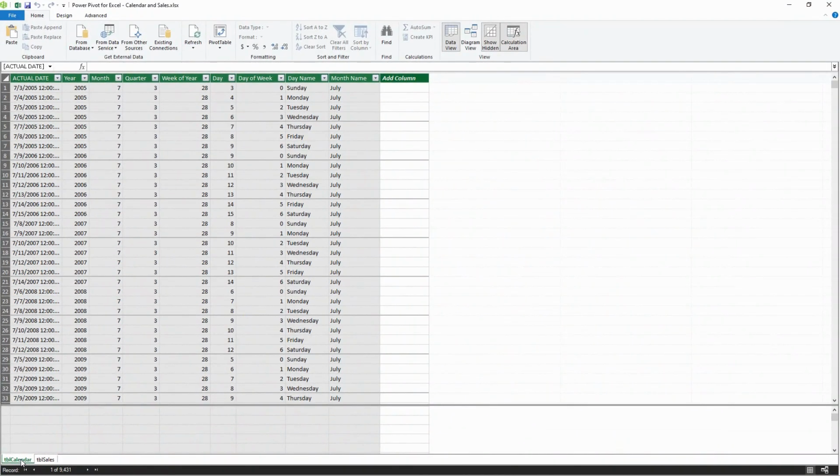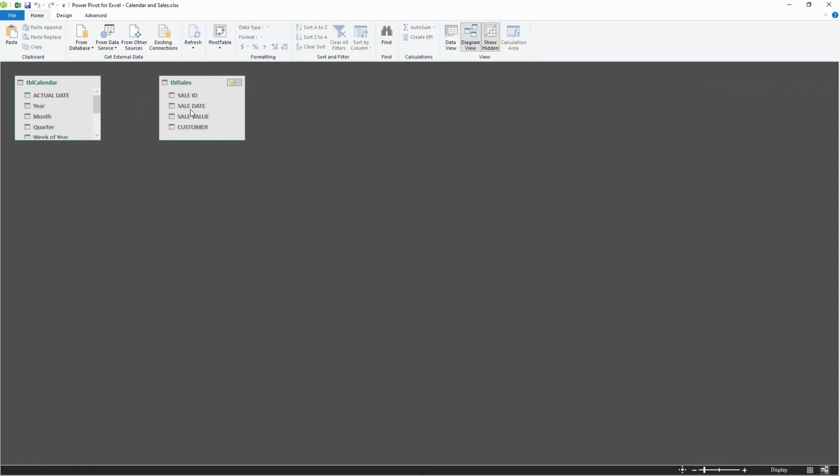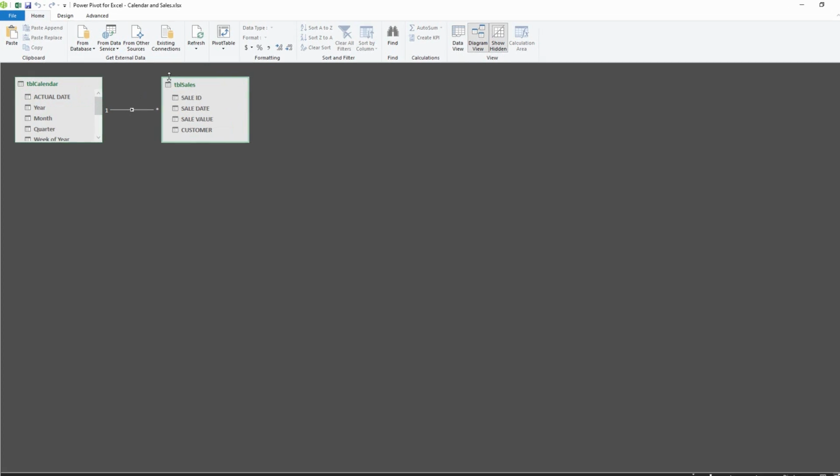And what we did in the previous exercise was to go to the diagram view for these two tables and establish that there is a relationship between the sale date and the actual date. Because we have this relationship, we can now make a pivot table that makes use of all this other cool stuff, like the name of the month or the name of the day of the week, perfectly on the table. So now we've done pretty much everything we need to do to establish that there's a connection between TBL calendar and TBL sales.